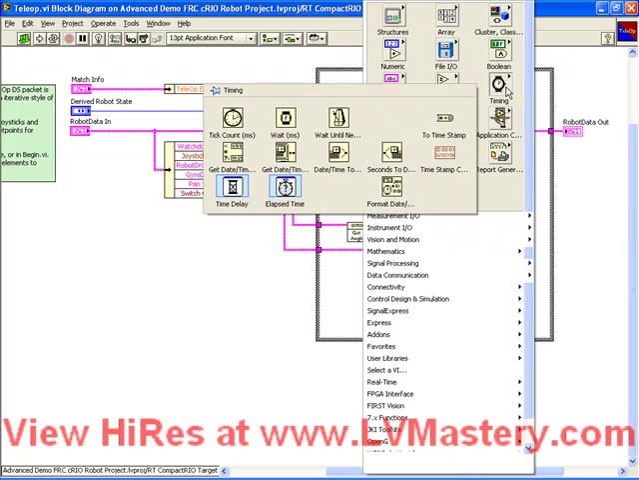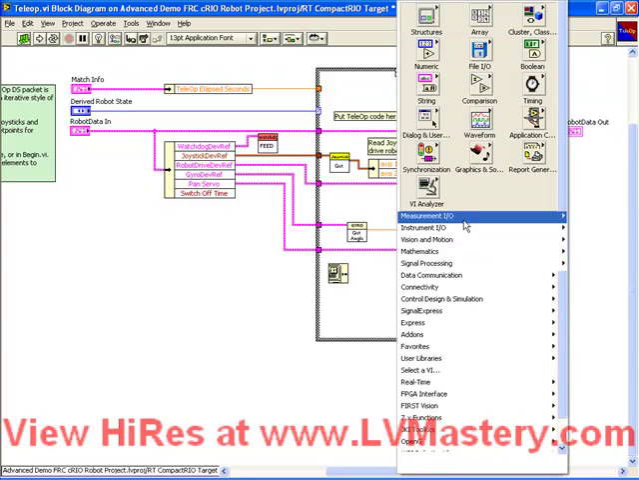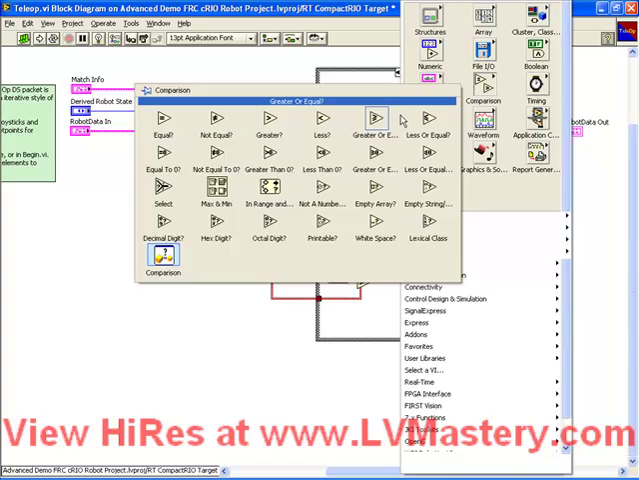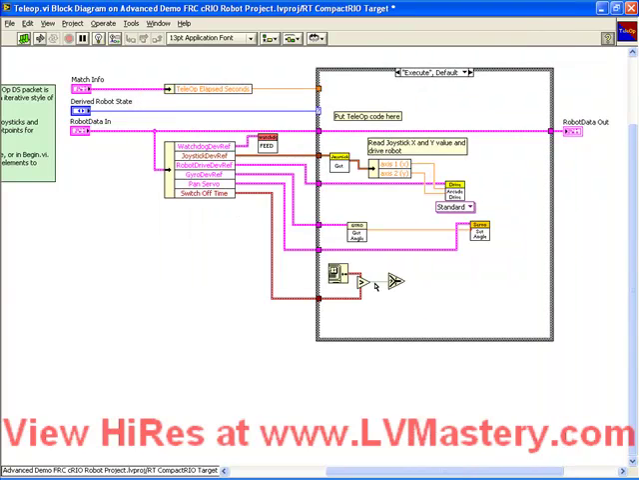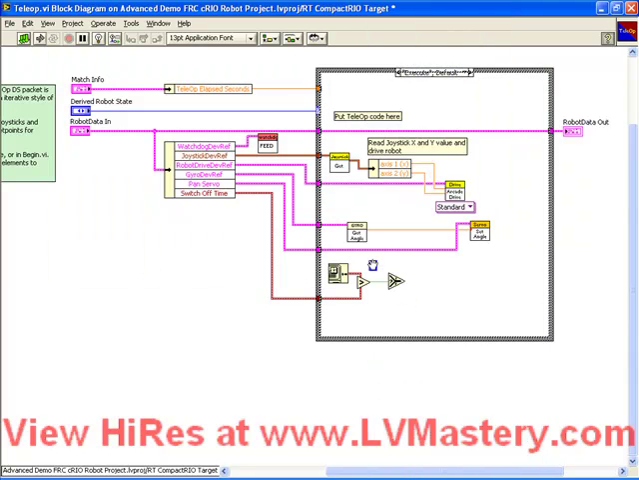We could use the timing function, get date, time, and seconds. A comparison function, greater than, and if the current time is greater than the switch off time, we could use the select function to send an angle of 0 into our servo instead of the gyro value. And if that comparison result is false, then we can send the angle through.